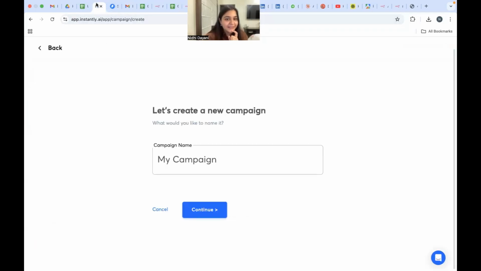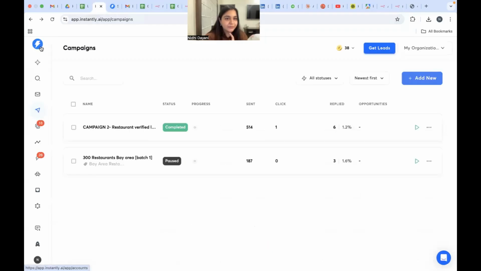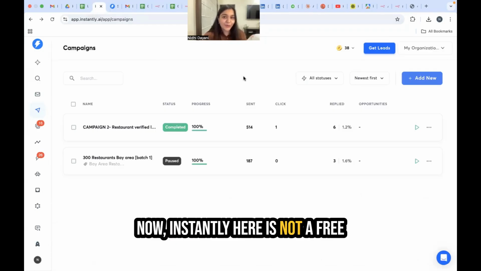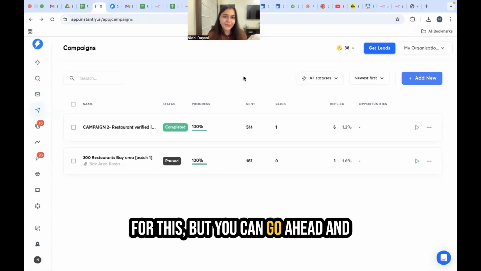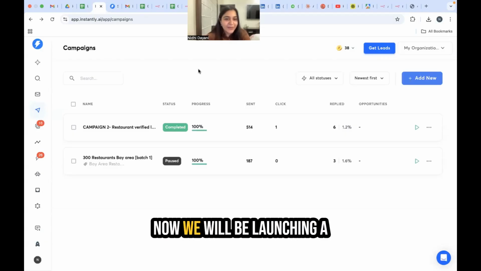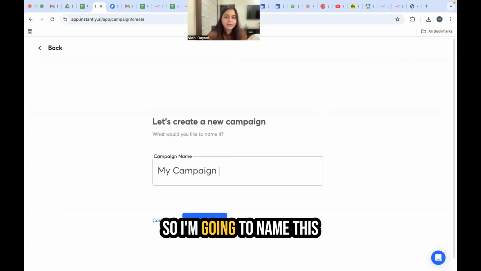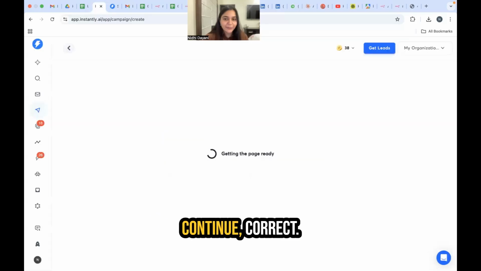Let's do that. So this is how Instantly looks, right? You can go ahead and log into Instantly. Now, Instantly here is not a free tool, so you will have to pay money for this, but you can go ahead and try out a free trial and see how this works out for you. Now, we will be launching a campaign here, and we want to automate the email process. So I'm going to go ahead and click on campaigns right here. If you see, these are the campaigns. I'm going to add new, and I will name this, right? So I'm going to name this my campaign RNO SF Bay. All right. And I will click on continue.